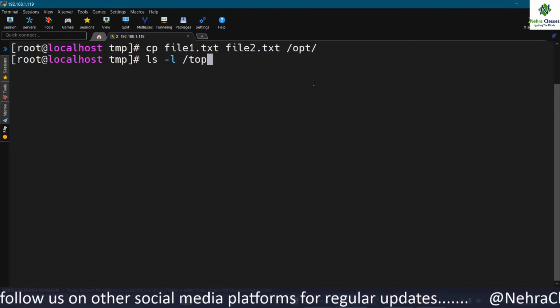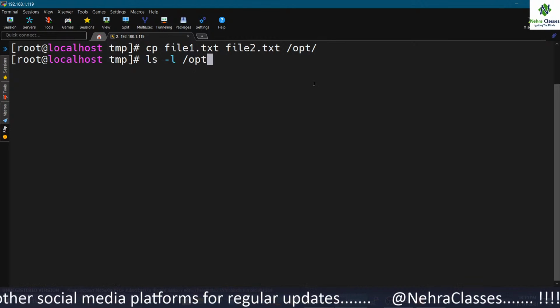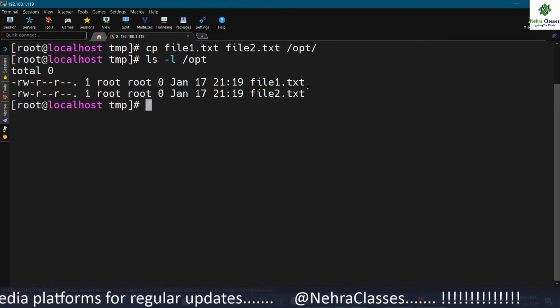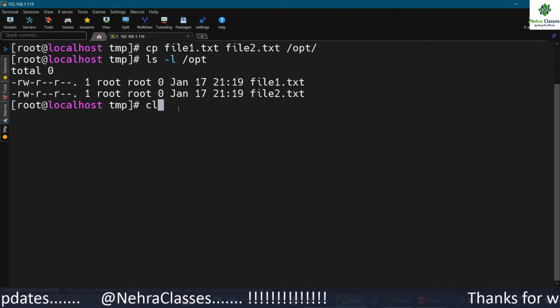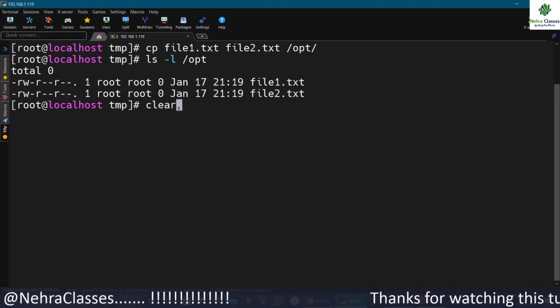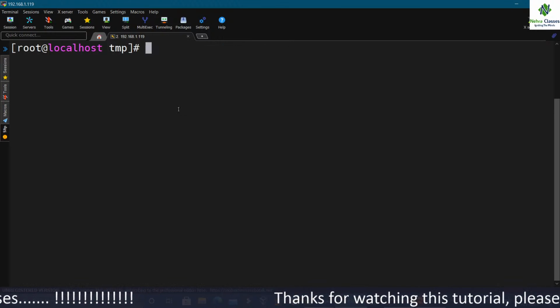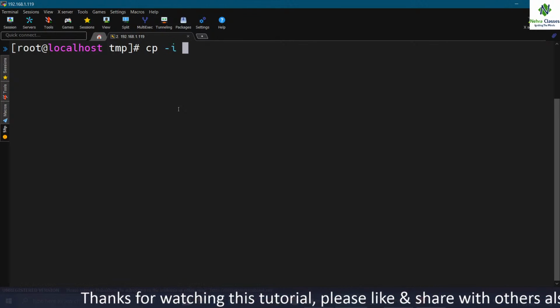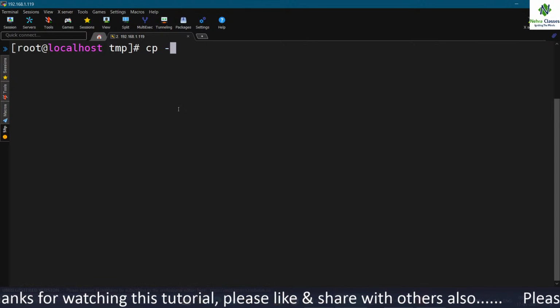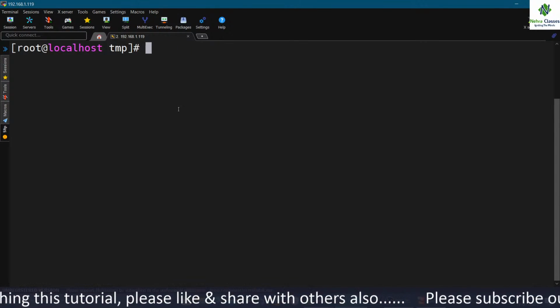Let me list the contents of opt, ls -l /opt. So you can find these files there. So with this command, you can copy multiple files as well. In the same way, if you want to get a prompt, you can use cp -i. It will ask you before copying the files, like we do in the rm command.